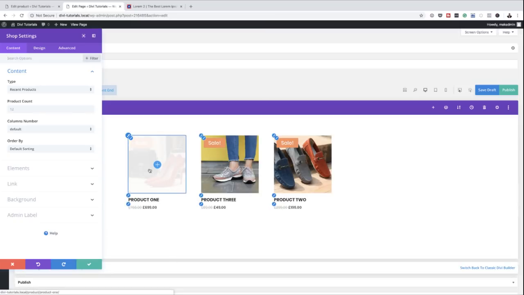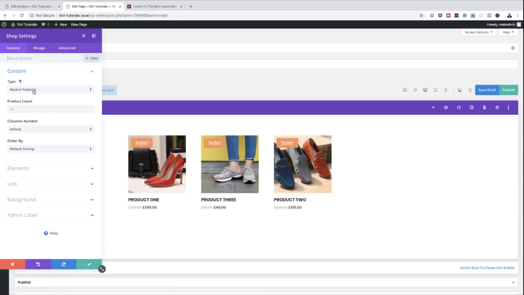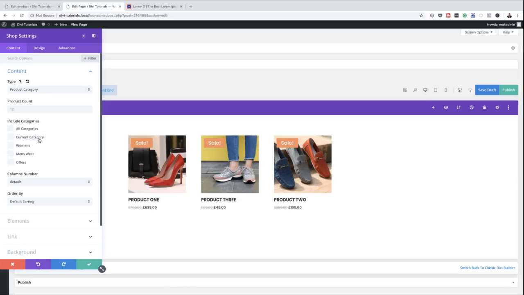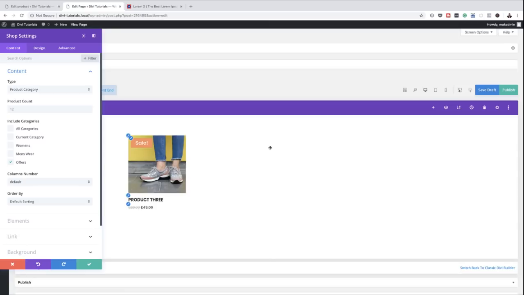Now this is very, very important. You see here, we have different products. We can click this drop down here and choose product category like that. Now that I've selected product category, you can choose which category it is. If I select offers, this now will only show the offers. As you can see, this product here is the only product on offers. So this is how you can start creating your categories to have specific pages for your categories.